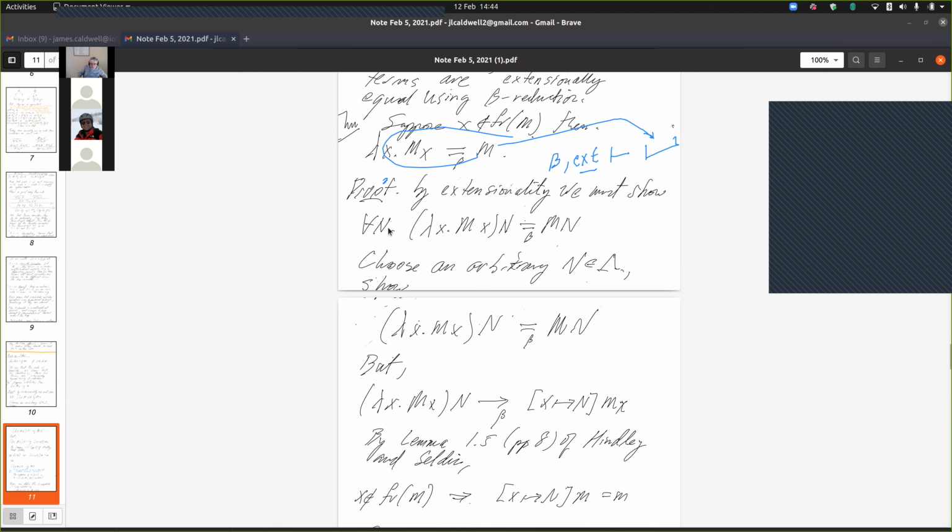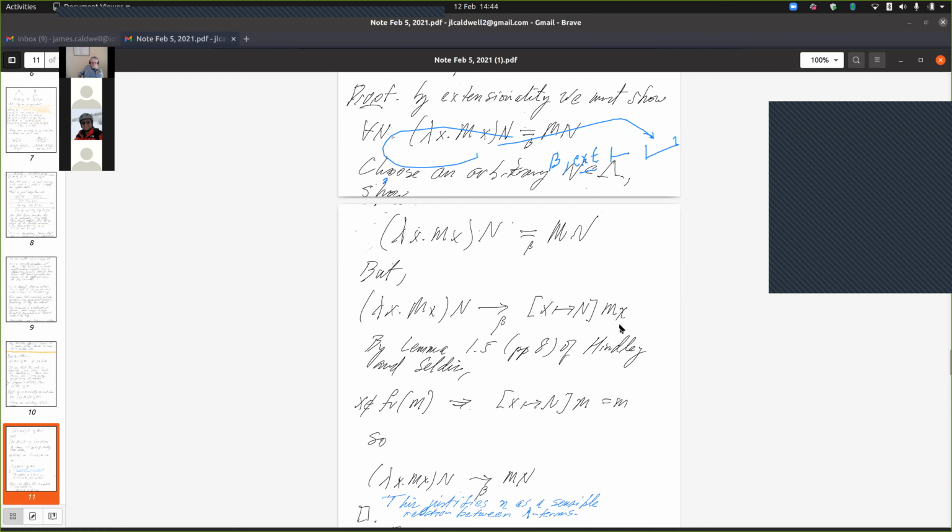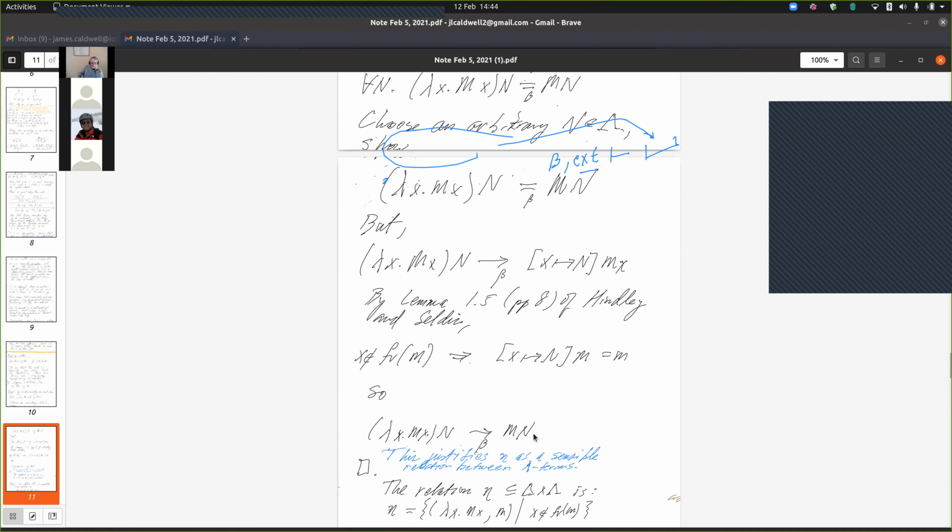And we want to prove for arbitrary n that this is beta equivalent to m applied to n. So just choose an arbitrary n, and then you get lambda x dot m applied to x applied to n, and that beta reduces to this term, which is: take m applied to x, and replace all the free occurrences of x by n. And there's a lemma on page 8 of Hindley and Seldin that says, if x is not in the free variables of m, then when I do this, I just get back m. So then this thing here just becomes m applied to n. So we get this, that in one step of beta reduction, this works.